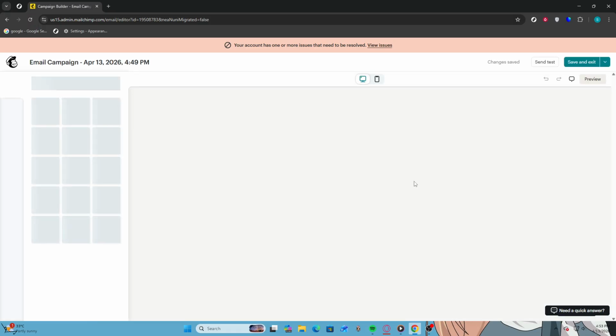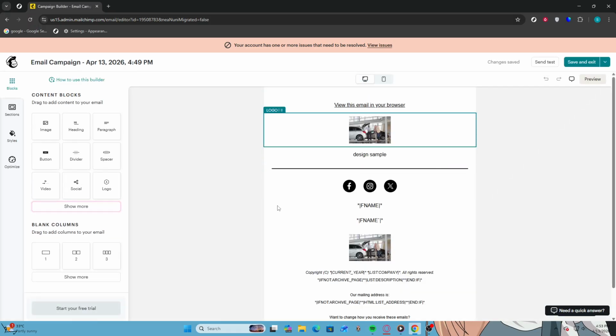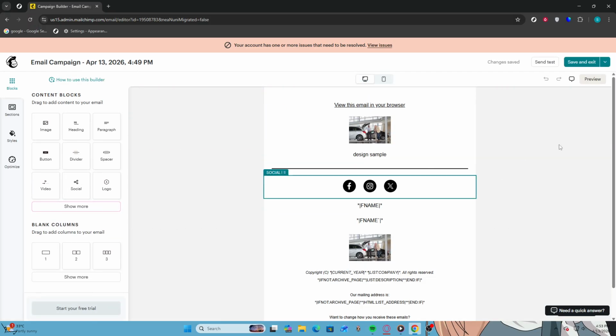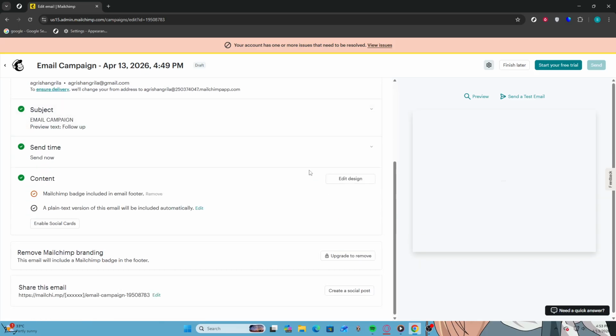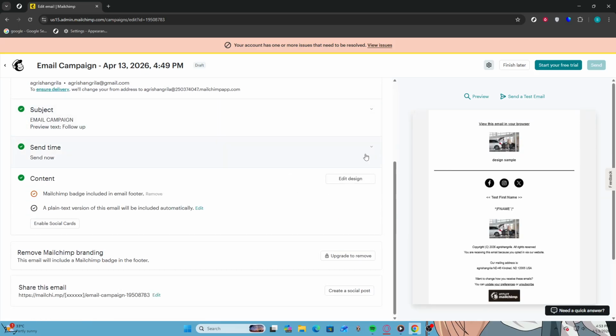As you make your edits, remember to save your changes periodically. Look for the Save button typically located in the top right corner of the editor. This ensures that your modifications are not lost. After saving, you can preview your campaign to see how it will appear to your audience.